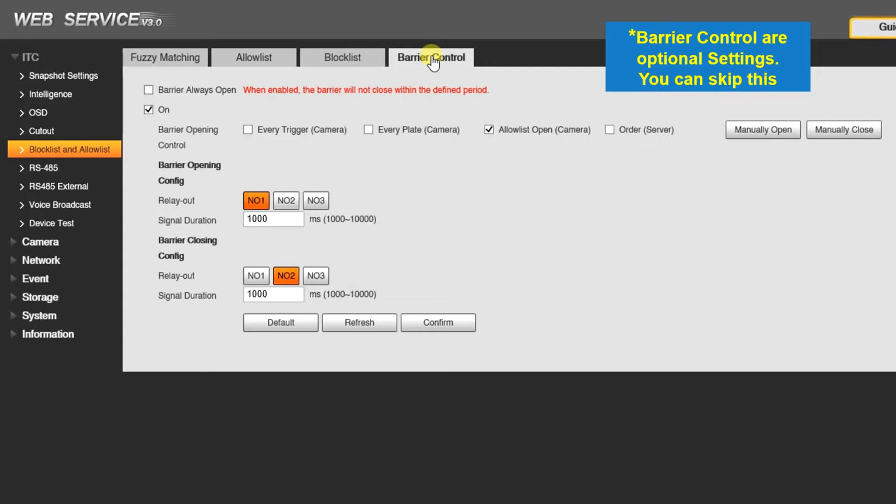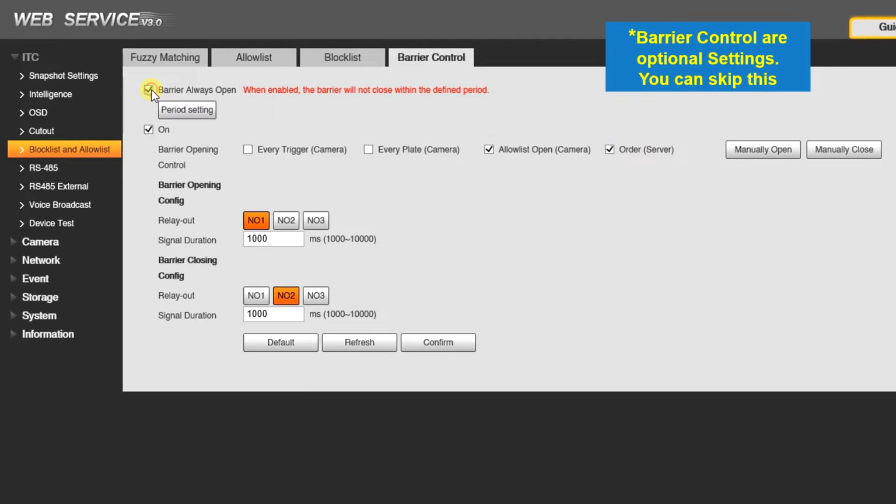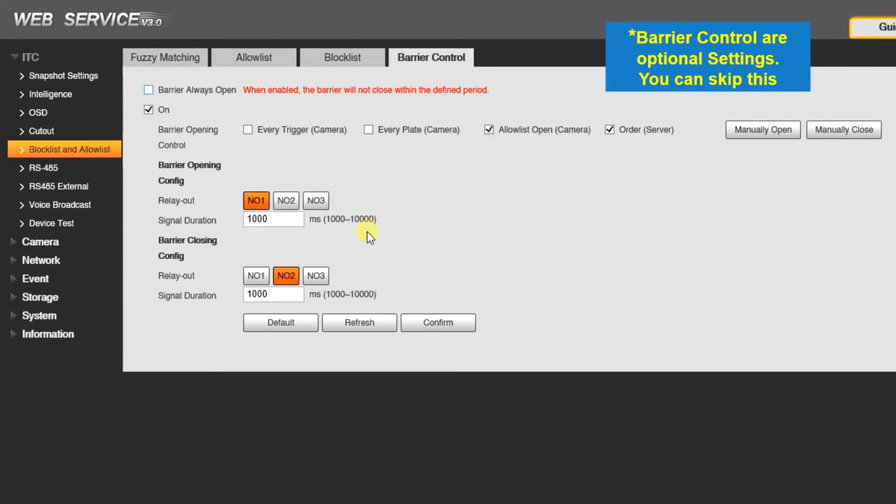Click Barrier Control, if you want to operate the boom barrier through the ANPR camera. Allow List Open will open the barrier for allowed vehicles. If you want to use the centralized block list from VMS, check here. The barrier can be kept open for a certain time period, if required. The camera has 3 relay contacts, which can be configured to operate the barrier. Every trigger will open the barrier when a car arrives. Every plate will open the barrier when any plate is detected. Click Confirm to save the settings.